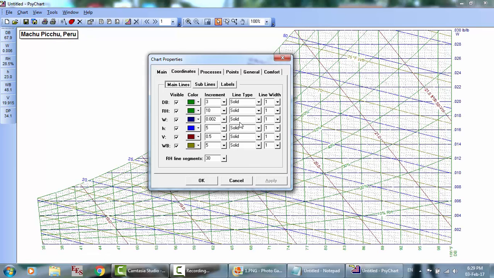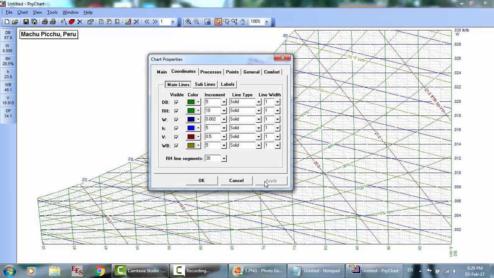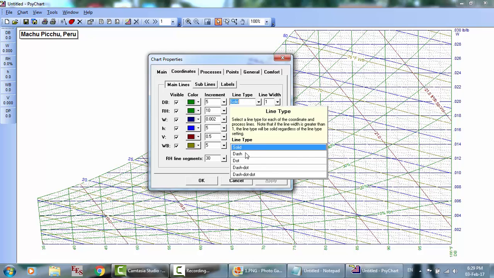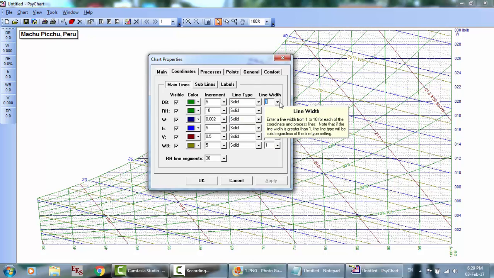Look, make this 5 again, apply. And here also for the relative humidity. And here the line type. Line type solid, dash, dot, or dash dot, or dash dot dot. Choose what you want, and here the line width, just like the AutoCAD, the AutoCAD lines.